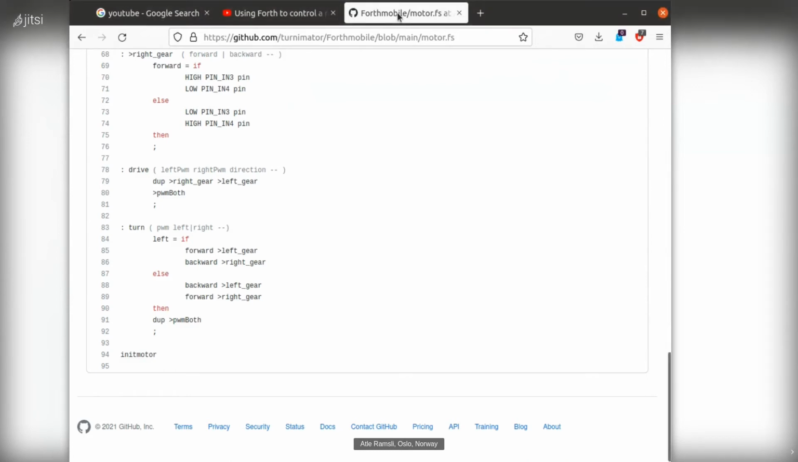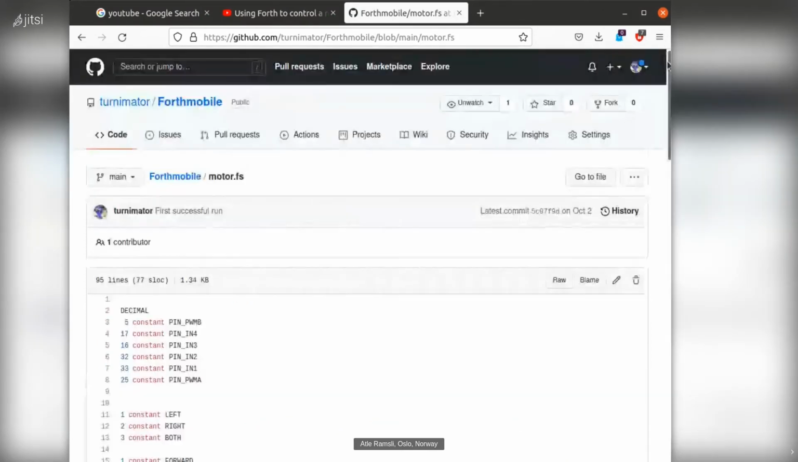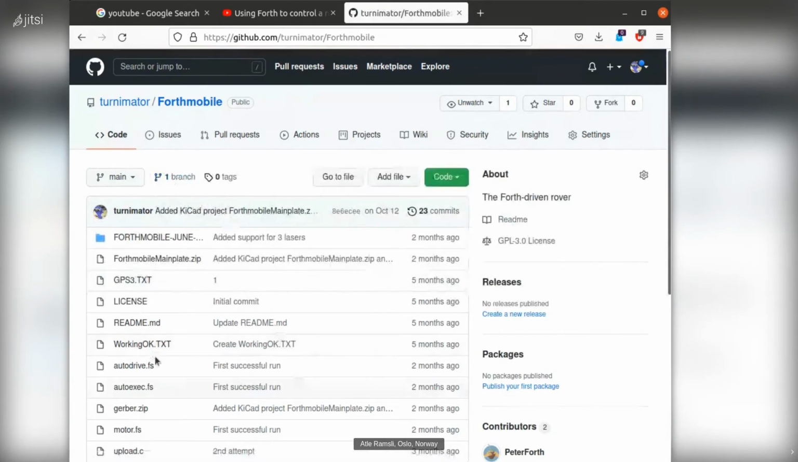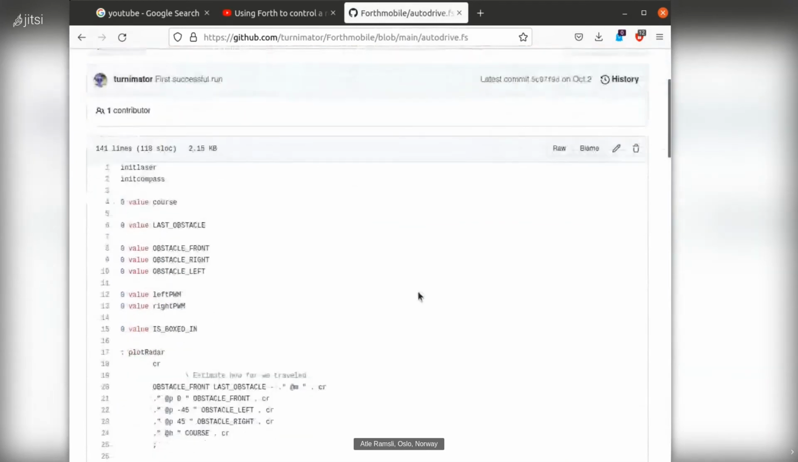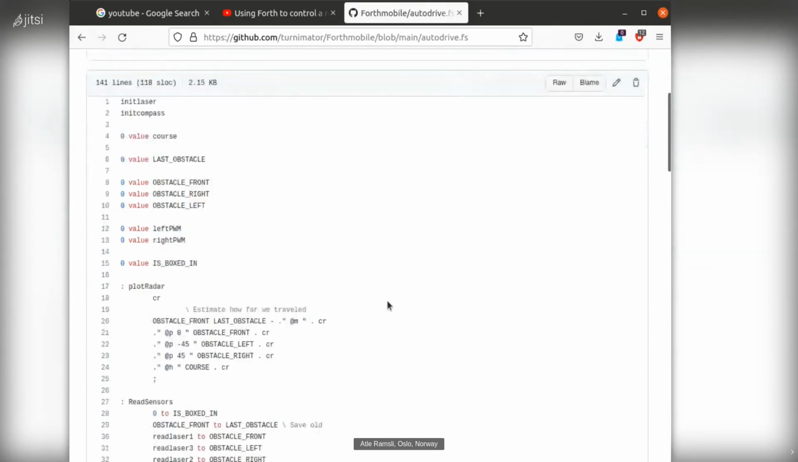Now the last file is the most interesting, because that's the one that lets you find your way around the living room floor. So it defines some constants again, and here it takes care of the left and right PWM value, because the car will not drive in a straight line. The motors, if you give two motors the same PWM value, they will still run at different speeds.